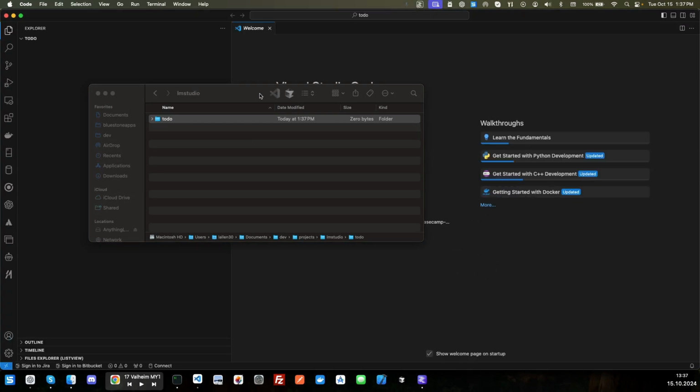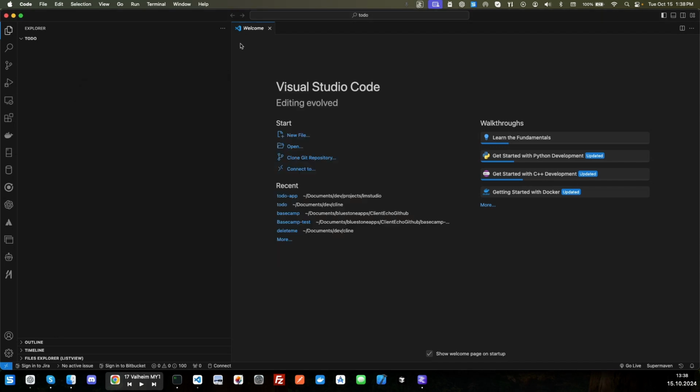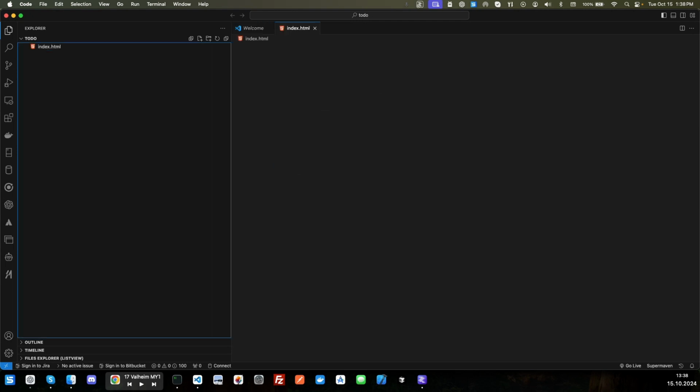Now, if you don't know how to add these buttons in your Windows or your Mac Finder here, I do have a previous tutorial on how to do this. So let's go ahead, and we are in Visual Studio. Let's go over to the Explorer window. We're going to click the new file icon, and then we'll just title it index.html. We're going to paste our code here.